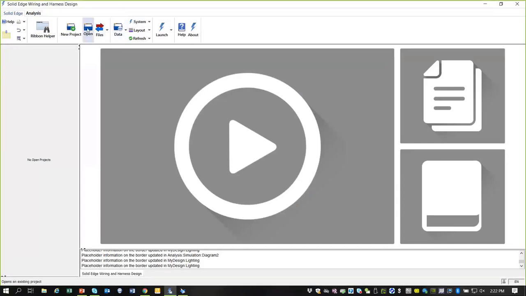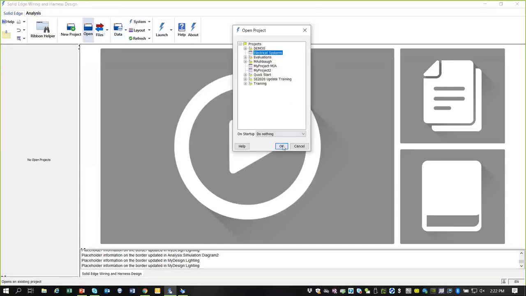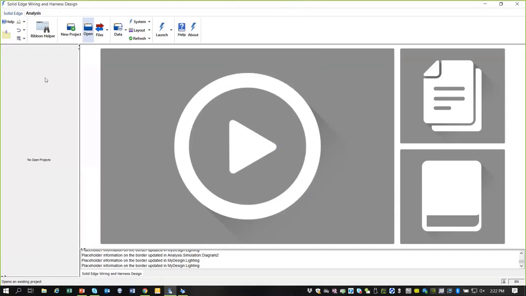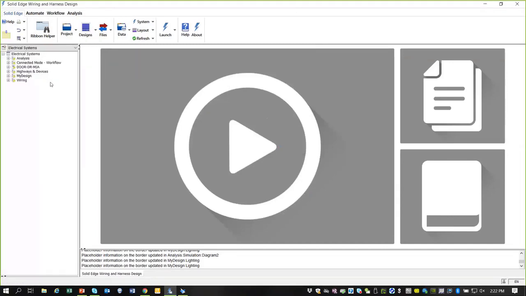So I'm going to open up a project here called Electrical Systems. When I open that up, in the top left-hand corner we're looking at the project browser. In this project, the subfolders are individual designs, and I have 6 designs here, starting with analysis at the top, wiring at the bottom. These designs can be either harness designs or wiring designs, all in the same software.